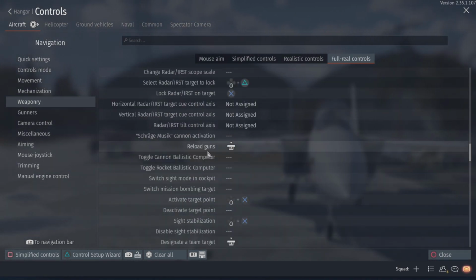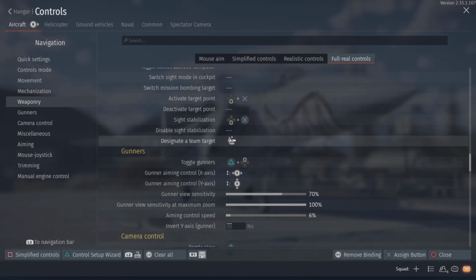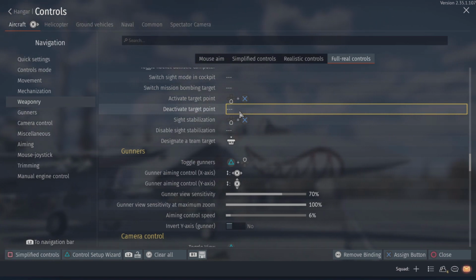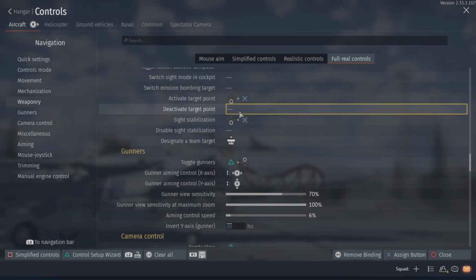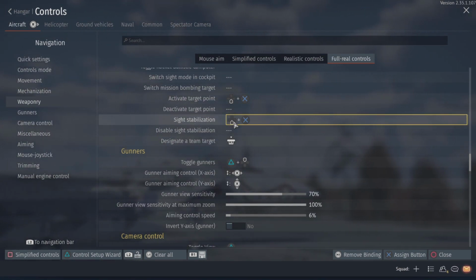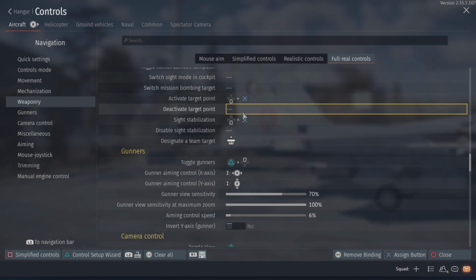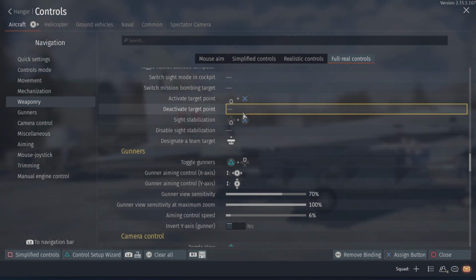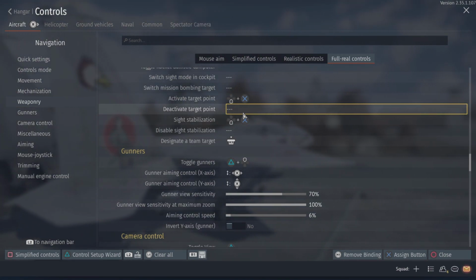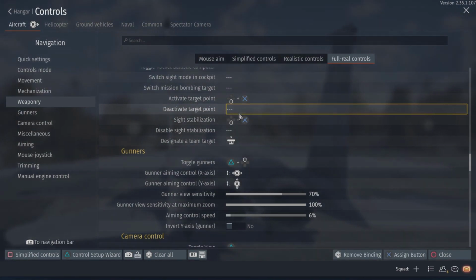Okay, so now that we've got the annoying bits out of the way, the radar and such, you will also have to have this assigned. So activate target point. You may want to have a deactivate target point. I don't, because when you're locking onto something, you don't really have to turn it off. And then sight stabilization. You want sight stabilization and activate target point on the same button. I personally use it that way, so that you can always easily have a control that tells you what you're trying to lock onto.